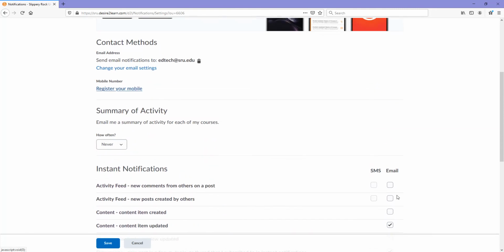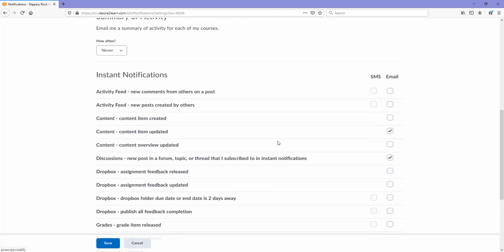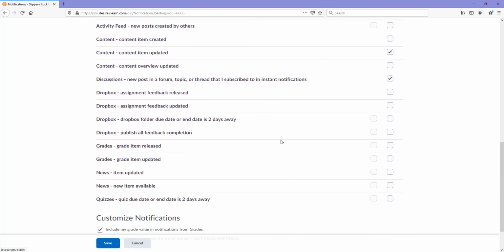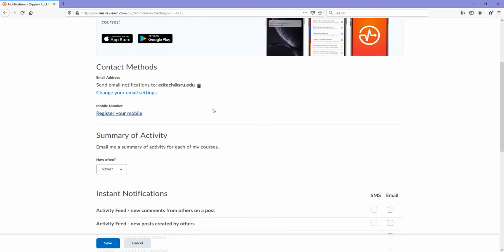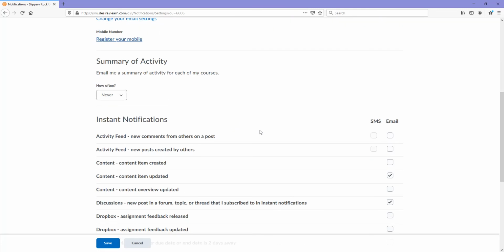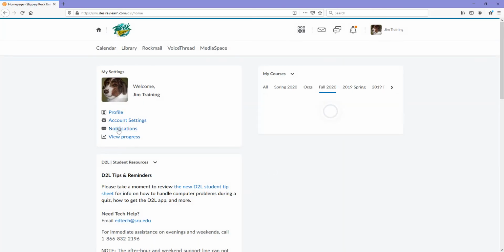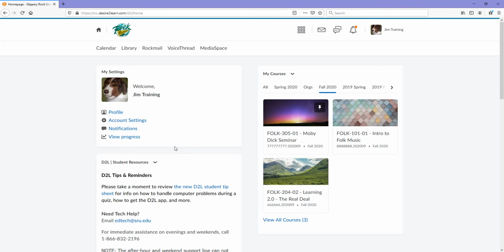You can set this up to either email you reminders or text you reminders. Students, you have to come in here to set this up, so you opt into these things, so you decide how much you want D2L reminding you or not. Anymore, most students just get the app. If you don't want the app, you can register your mobile number, and D2L will text you when due dates are coming, or you have a new grade, or there's something new to look at. So notifications, handy stuff in there.